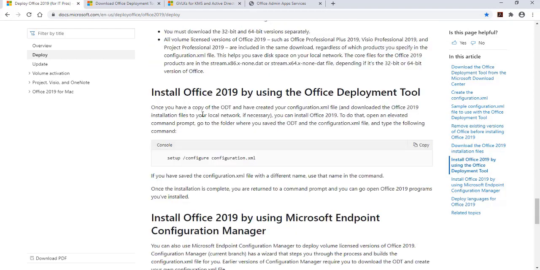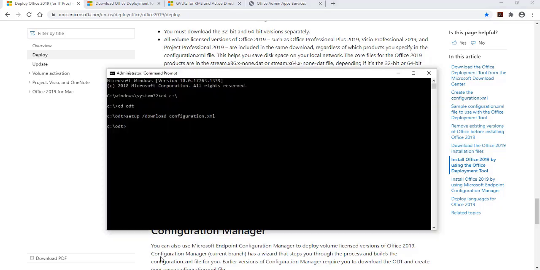Now the next step is to install Office 2019 by using the Office deployment tool. So this is the file we need to copy. Now we want to go back to our command prompt. It has to point to your folder where the setup.exe file is. So I'm going to right click, paste, and enter.